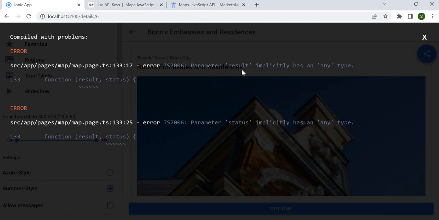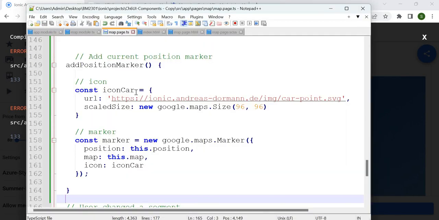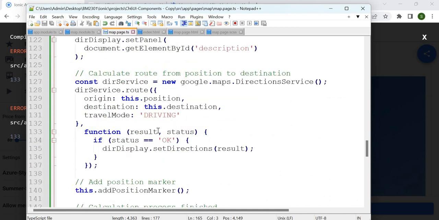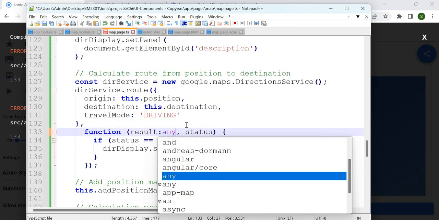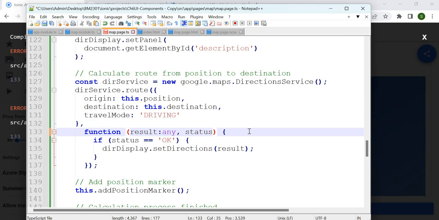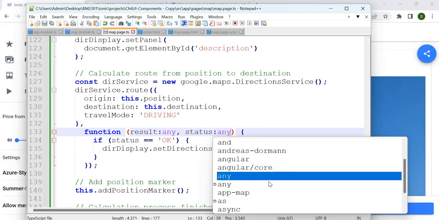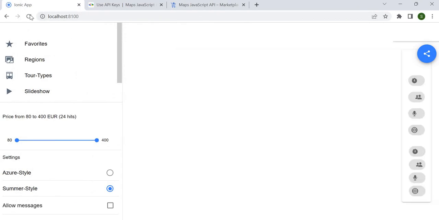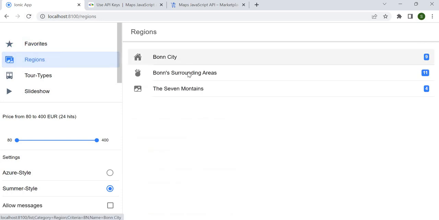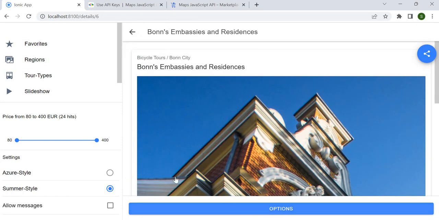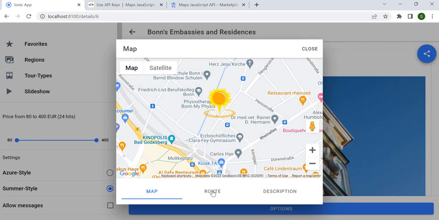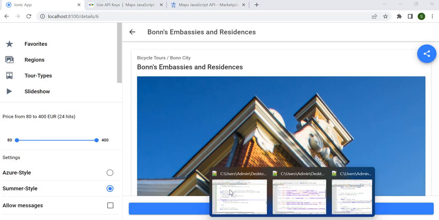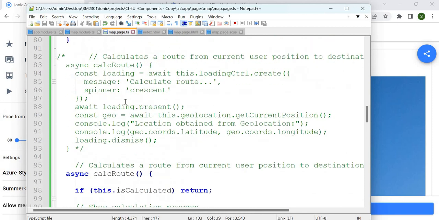Any other method missing? So there are two errors. Line number 133, which is implicit any. So you can just say it like this. Right, then the error is gone. You can just reload, go to regions, choose any one of them, go to maps. Nothing will happen right now. Nothing should happen because we basically did not call the calculate route method.